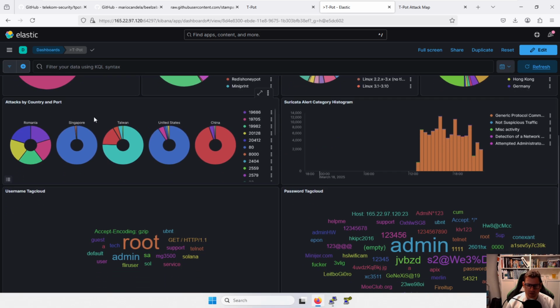What's also interesting is the spread of ports by country. So if we look at Singapore, for example, we can see port 80, so quite a lot of HTTP traffic. Taiwan, port 23, which is telnet traffic, so that's quite interesting. Bit of 445, which is SMB. We can see United States, again, more HTTP traffic than anything. China, a massive percent of SMB traffic on port 445, and a little bit there of MSSQL traffic.